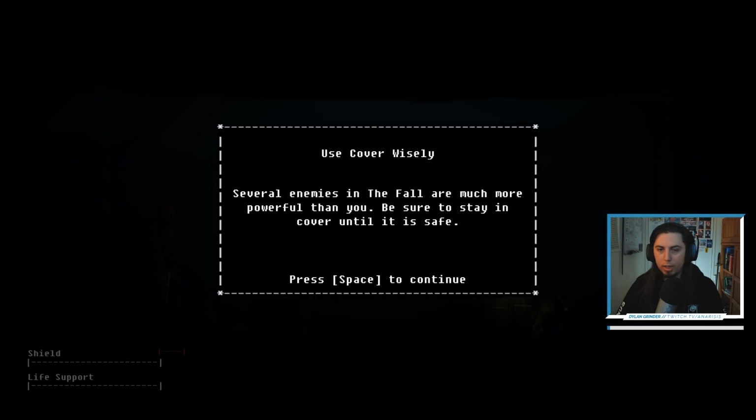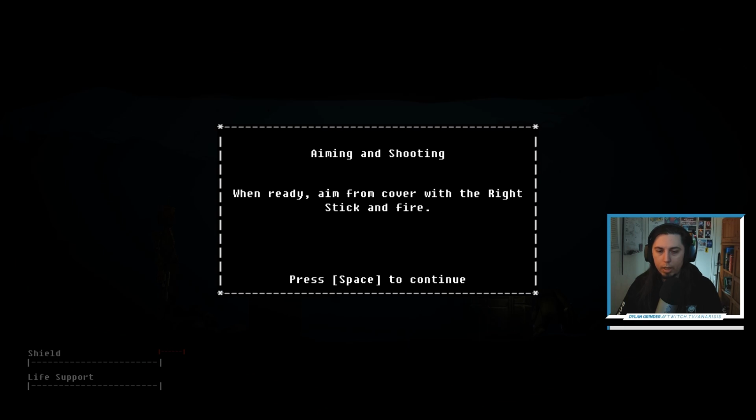Hold left shift to enter cover. Oh, there's cover in this game. Several enemies in the fall are much more powerful than you. Be sure to stay in cover until it is safe. Okay.